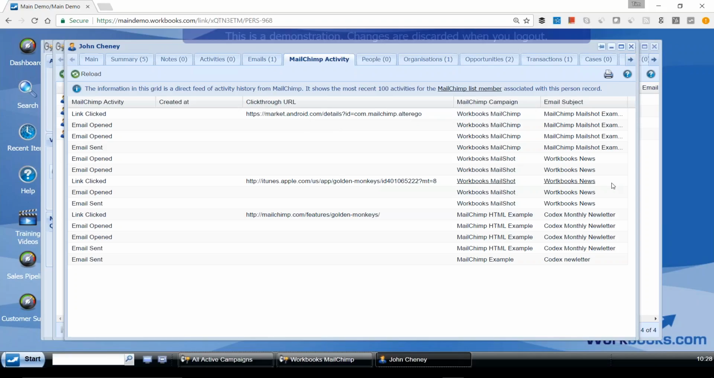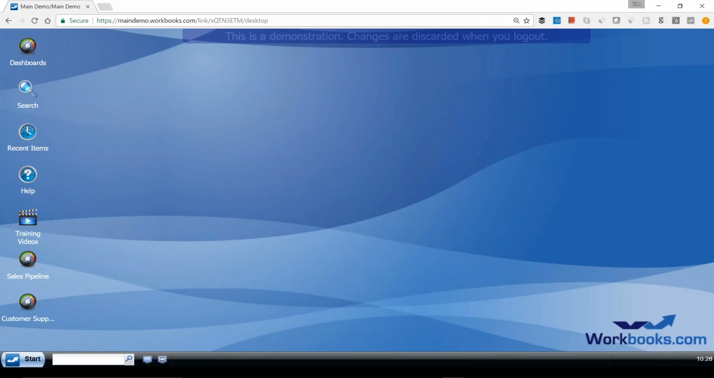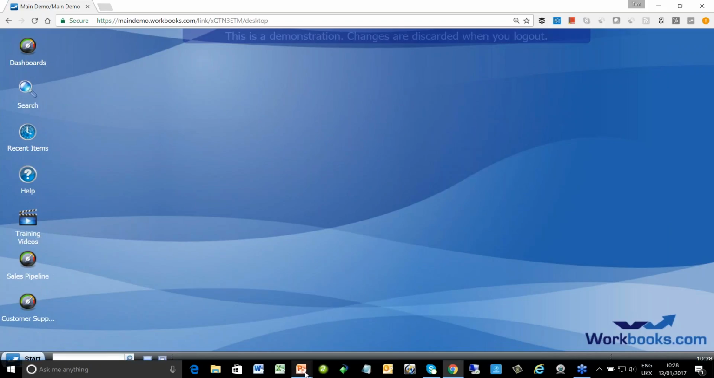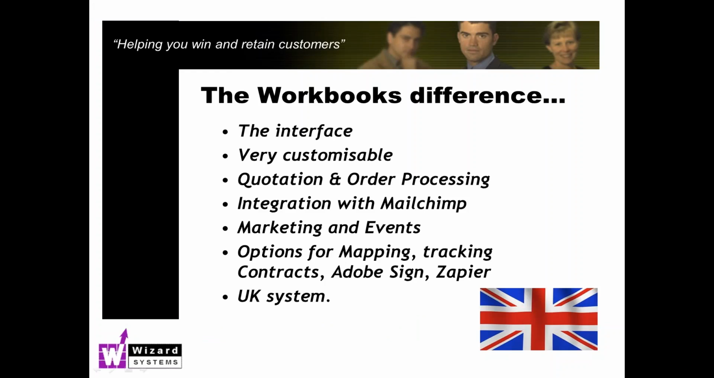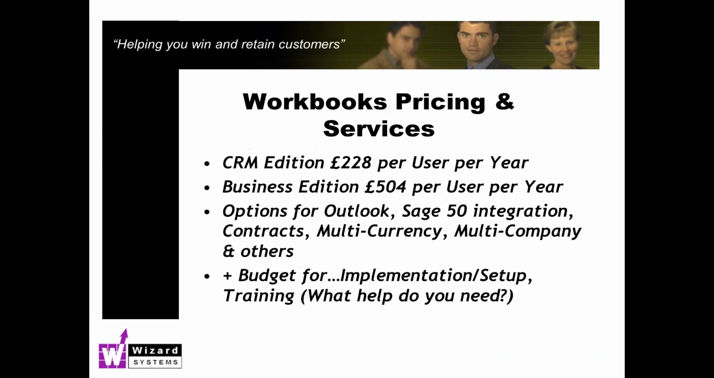So that's a brief overview of some of the key areas where Workbooks differs. What I'd like to do now is just run through some of the pricing with Workbooks for you, just to give you an overview of the pricing. Of course, once we know your requirements, we can give you a formal quotation. So you've got it there in writing exactly what the commitment would be as regards subscription and any other services that you might want.